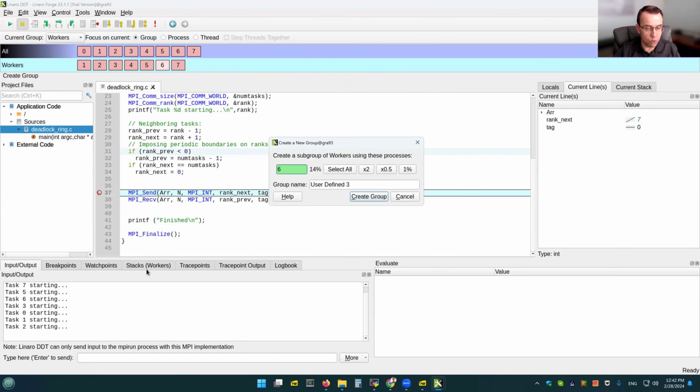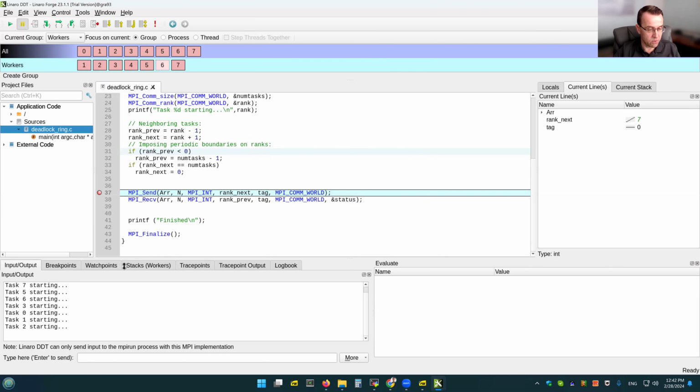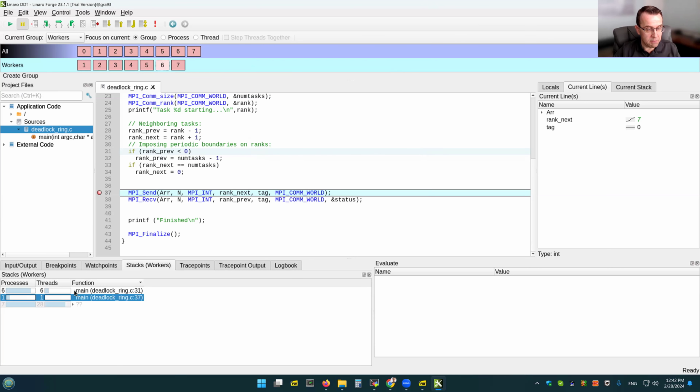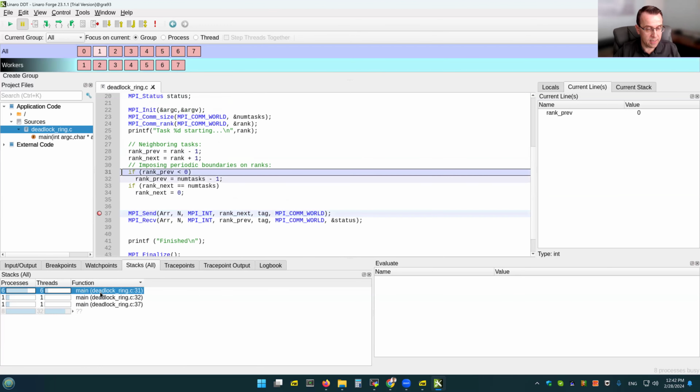There are many other ways to create groups. For example, groups can be based on which ranks happen to be on this line of the code. You just right-click here, and new group, for example. So there are many, many ways to create groups. A very powerful mechanism. And finally, I want to show the deadlock visualization.